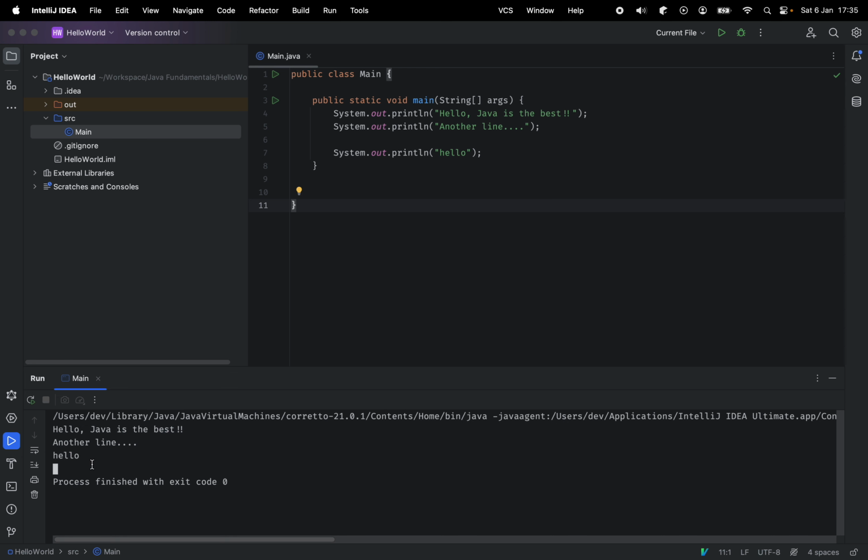Now we see hello. That's sort of the basics of Java. We're going to learn much more. And the next chapter is going to be about integers. See you there.